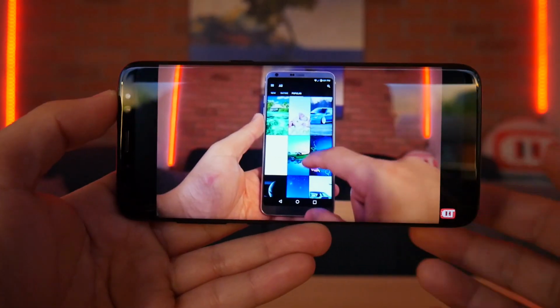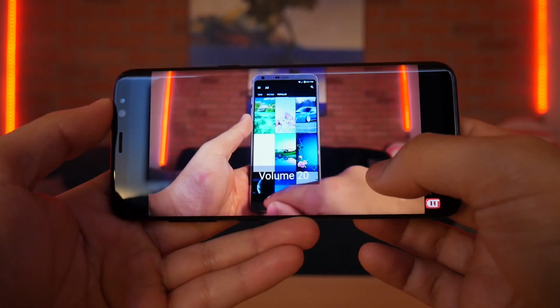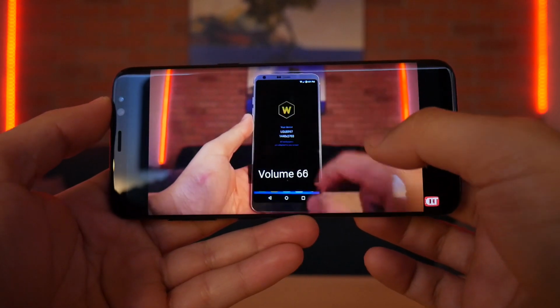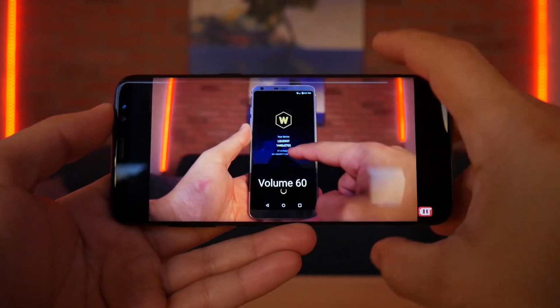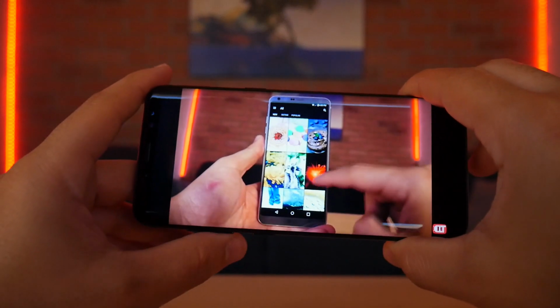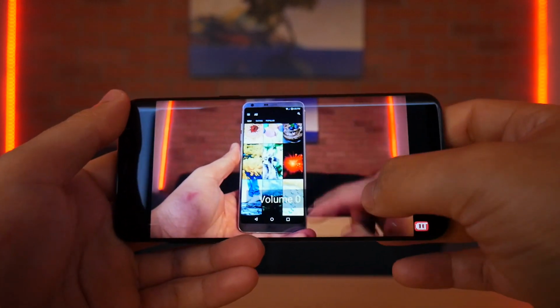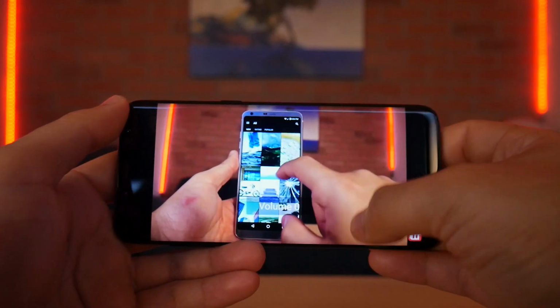Check this out. You can hear how loud that is. I can turn the volume down just by swiping down. So much easier than me having to readjust my hand and lowering the volume here, when I can just go quickly up and down to 0 to 100 real quick.